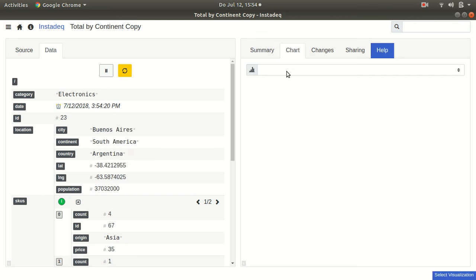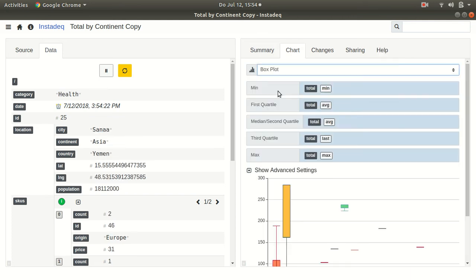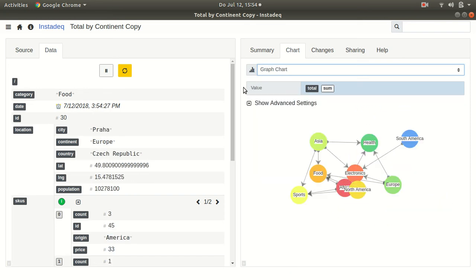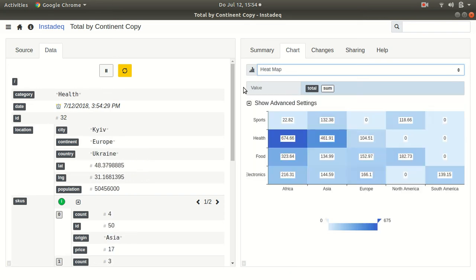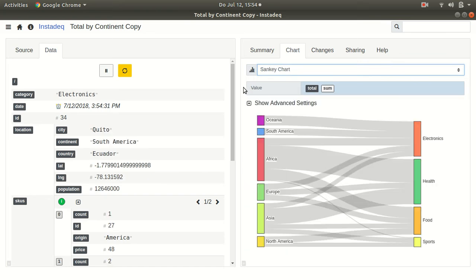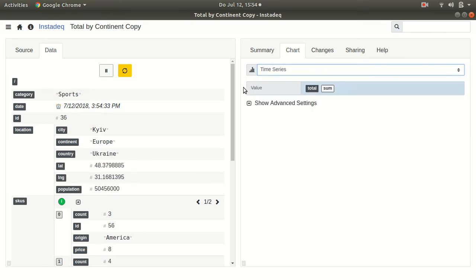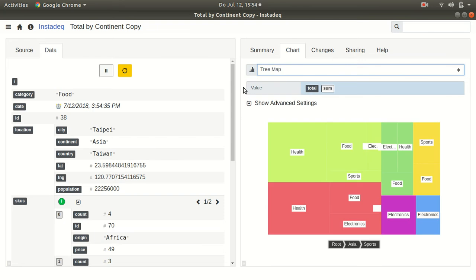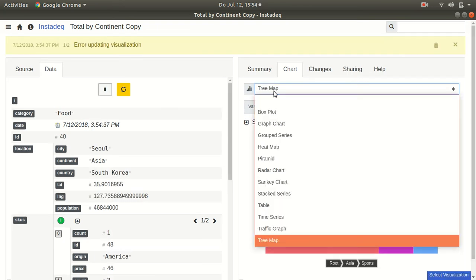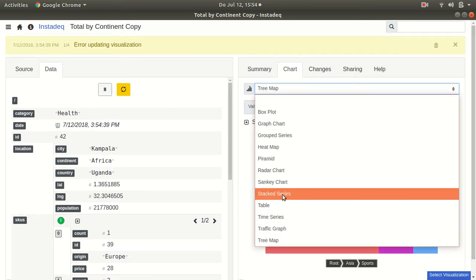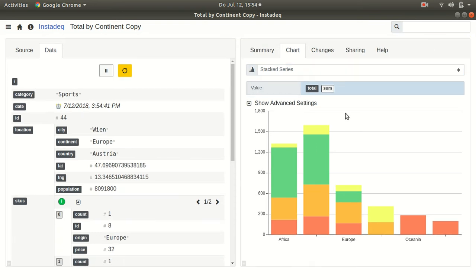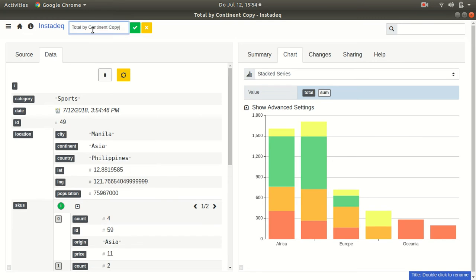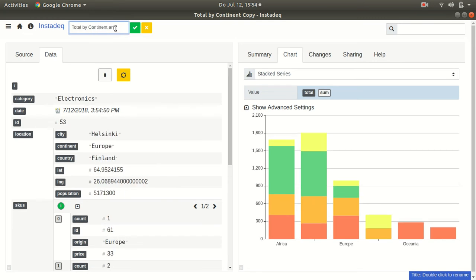So we go to the chart tab and we can see that the kind of charts that it recommends is different because it has more information. So we explore the available ones and we decide that a stacked series is okay, and we rename the chart to total by continent and category.